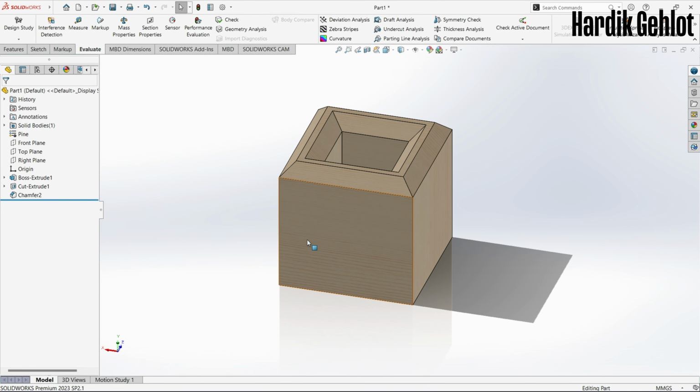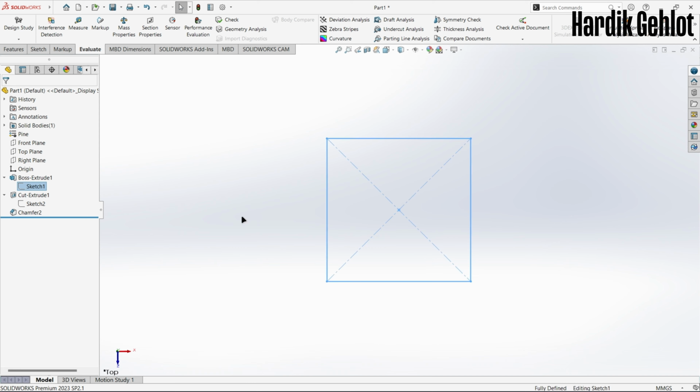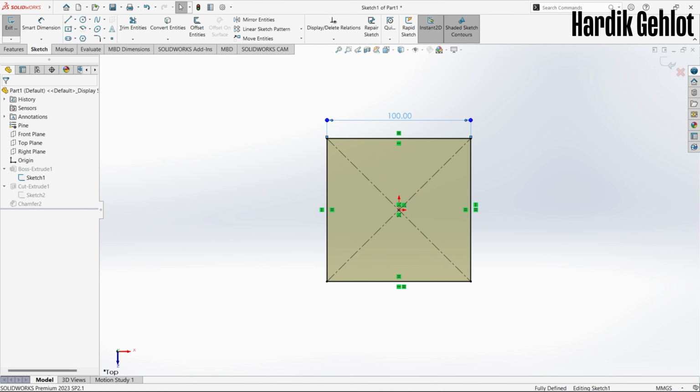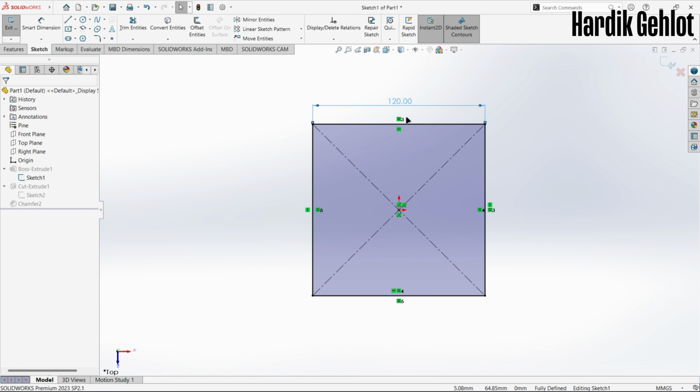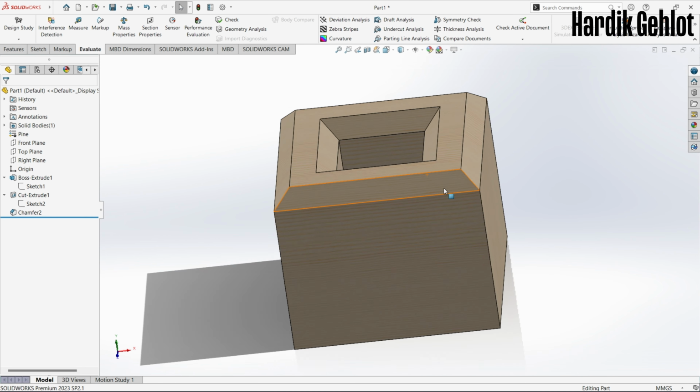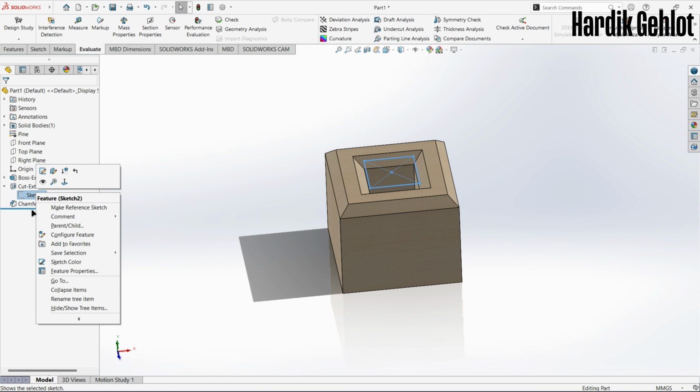Let's talk a little more about the design tree. We can see the original sketch by clicking on this symbol. We can also edit the sketch by clicking on Edit Sketch. Let's increase the side length to 120. Then exit the sketch. And now our model is also modified based on the sketch.